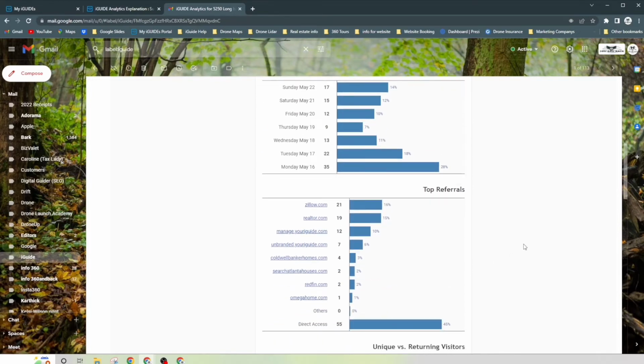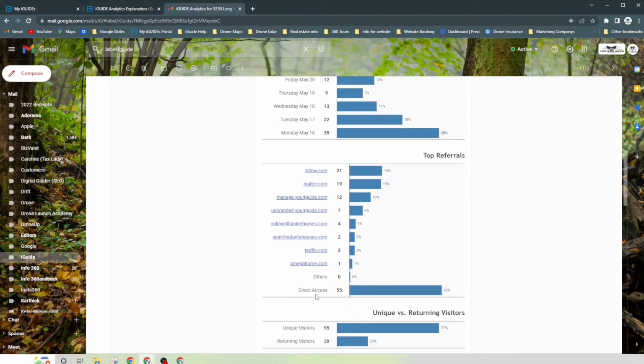Now, the other cool thing about the analytics report that you'll get once a week is your top referrals. So if you spend a lot of money on property boosting or anything else like that, you're going to be able to see it right here. You're going to see where people are viewing your iGuide information. So we see that we had 21 people look at it through Zillow, 19 through Realtor.com, Manage Your iGuides, the Unbranded Link, Coldwell Banker Homes, SearchAtlantaHouse.com, Redfin, and Amago Homes. Others is 0, and Direct Access.